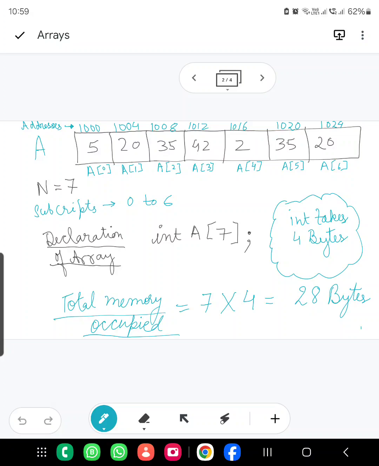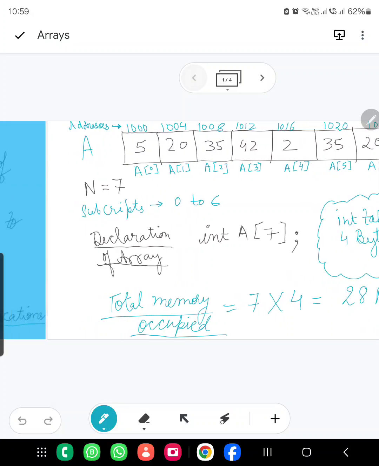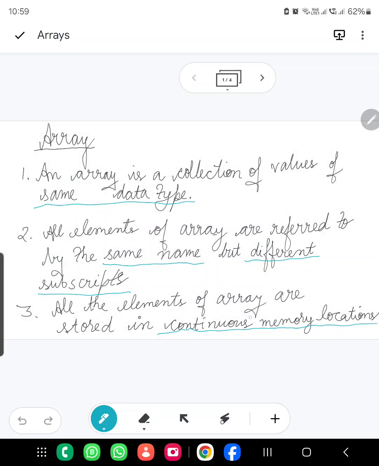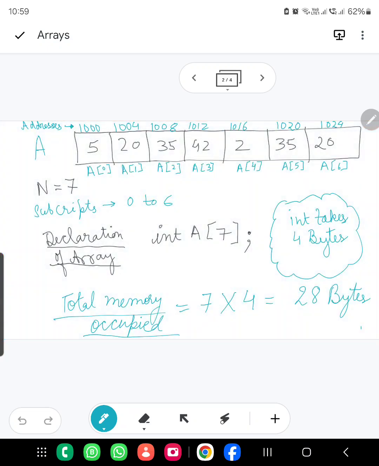So all these are the elements of the array which are referred to by the same name A and different subscripts. The third point says that the elements of the array are stored in continuous memory locations. How? See this example. The starting location is 1000 and since it is an integer array, int takes 4 bytes. So 1000, 1001, 1002, 1003 are stored here. Then 1004 to 1007 is stored for 20, 1008 to 1011 is stored for 35, 1012 to 1015 is stored for 42 which is the A[3] element, the fourth element, and so on. So total memory occupied is 7 elements into 4 bytes, so 28 bytes.